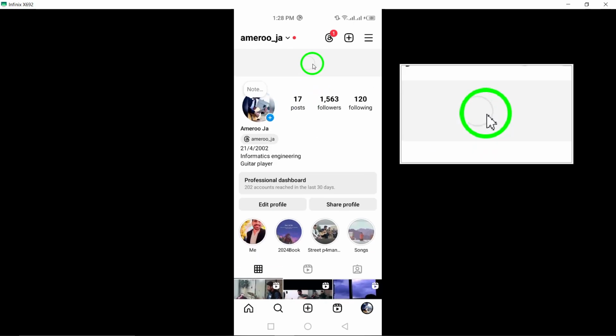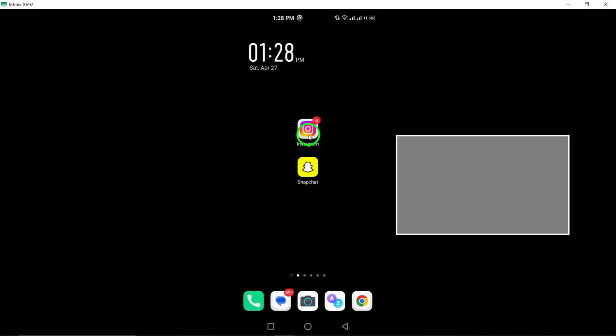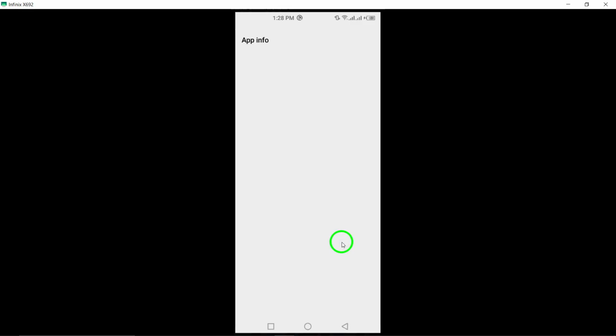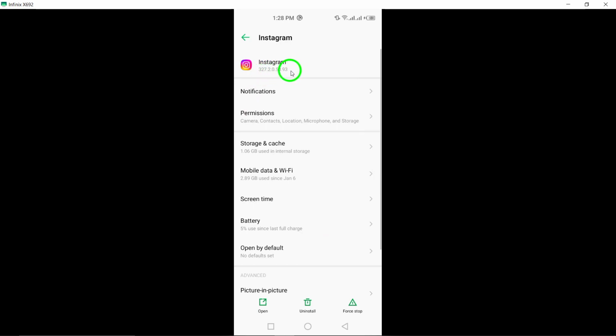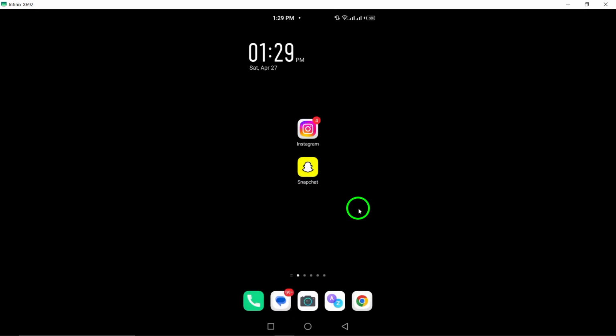8. Update the Instagram app. Make sure your Instagram app is up to date by checking for and installing any available updates. 9. Restart your device. Restart your device to refresh its system, which can sometimes resolve login problems. By following these steps, you can troubleshoot and fix Instagram login problems.